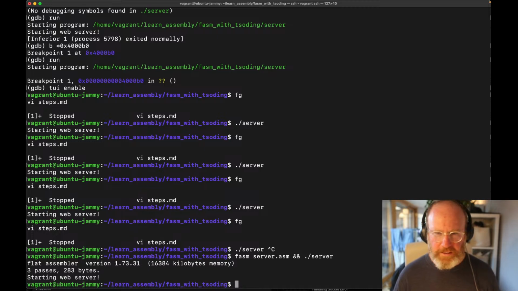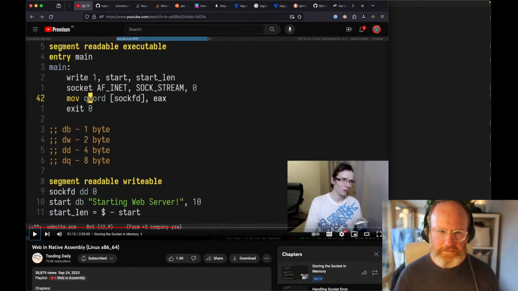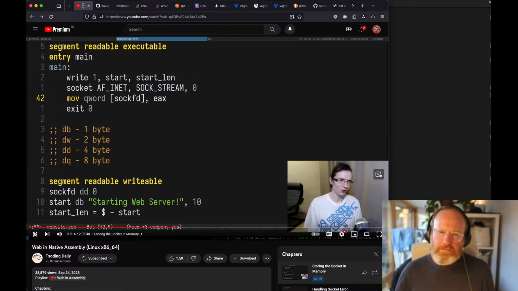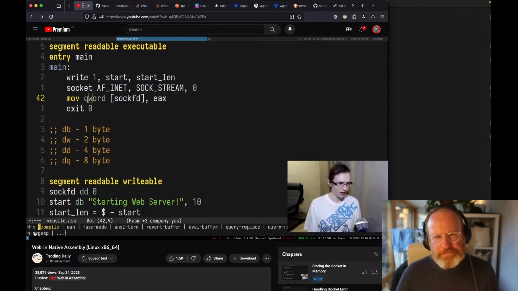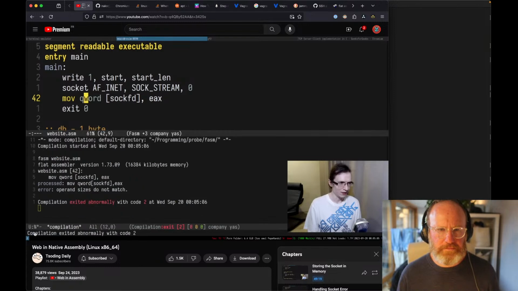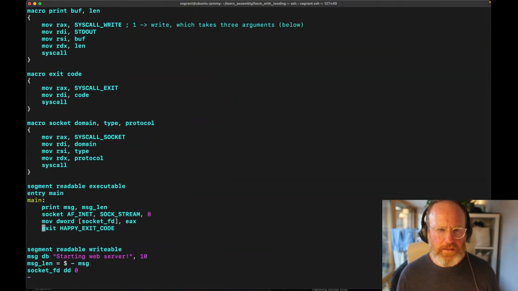Okay, it's still working. Going to be buffer overflow, so we have to be careful with this kind of thing. So it has to be dword, and if I remember correctly, if you do it like that, FASM is not going to even warn you about that. Oh, it warns. Operand size does not match.